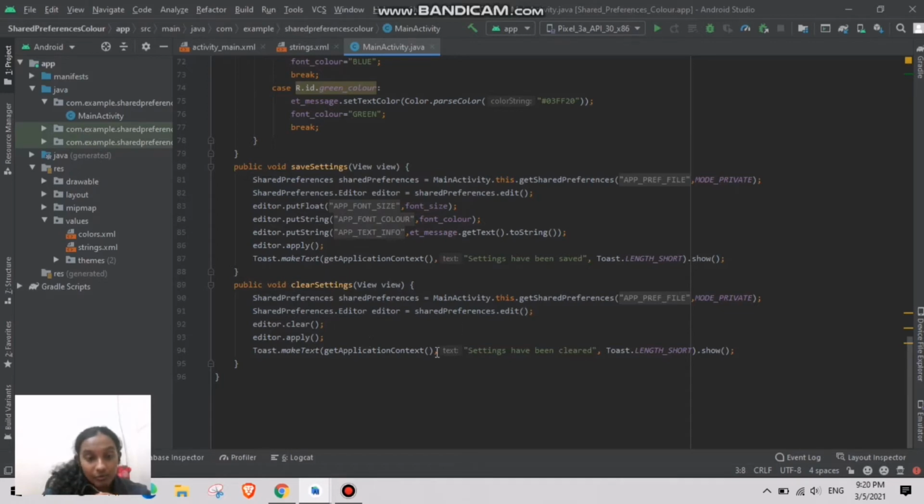And then next is public void clear settings, same, but this time all of the editor will be cleared and the clear will be applied. And then the toast will be settings have been cleared. So next I will show the output.